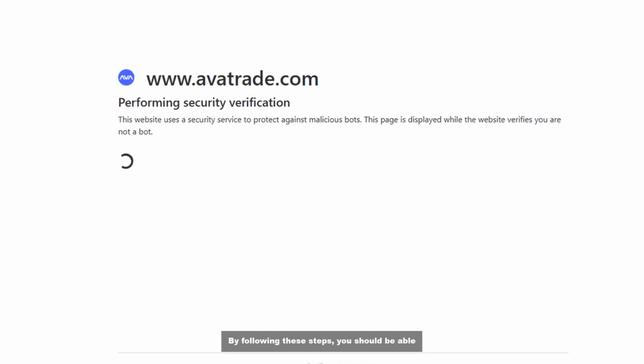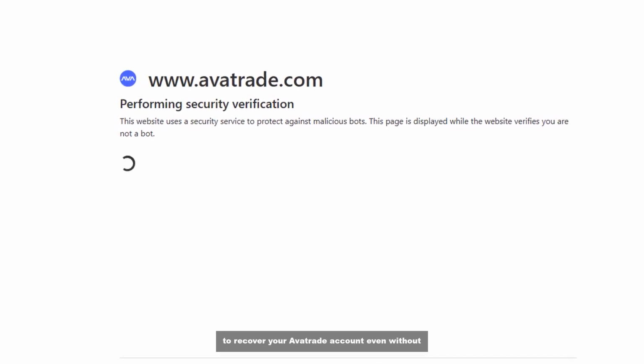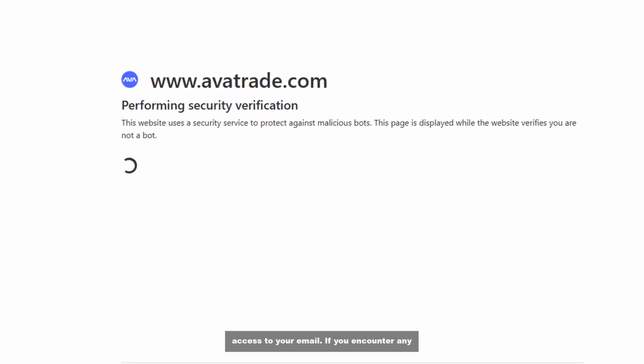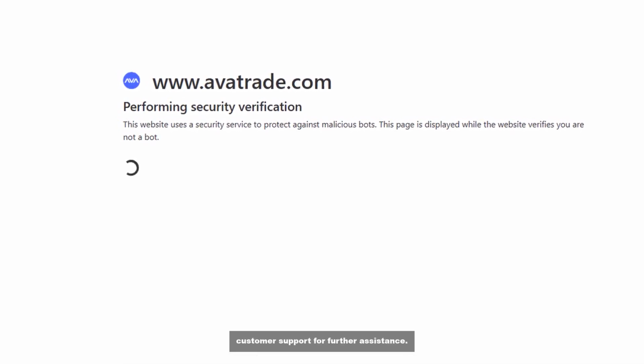By following these steps, you should be able to recover your Avatrade account even without access to your email. If you encounter any issues, don't hesitate to reach out to customer support for further assistance.